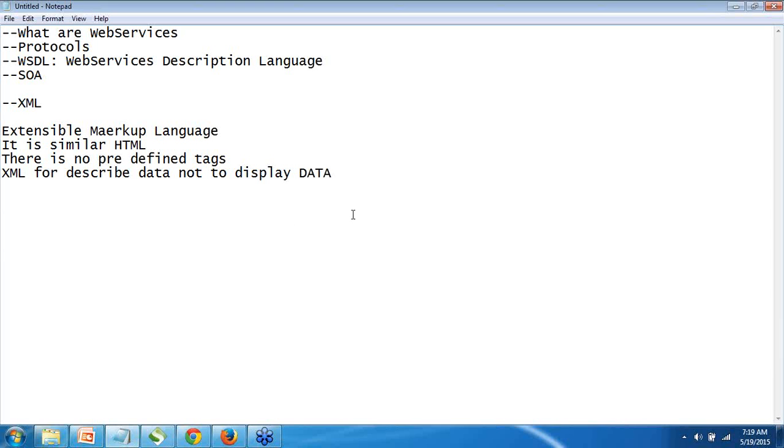It is language independent. It is platform independent. This is the benefit of XML. It can communicate with any platform available.